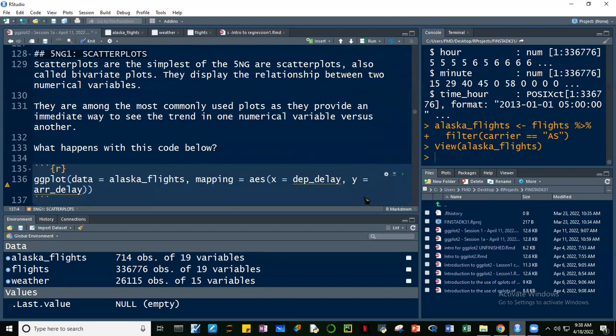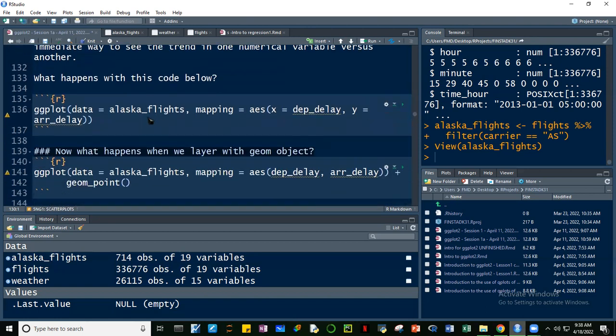Scatter plot, when do we use a scatter plot? Scatter plot is used for bivariate plots. When we say bivariate, two variables, and they should be numerical.